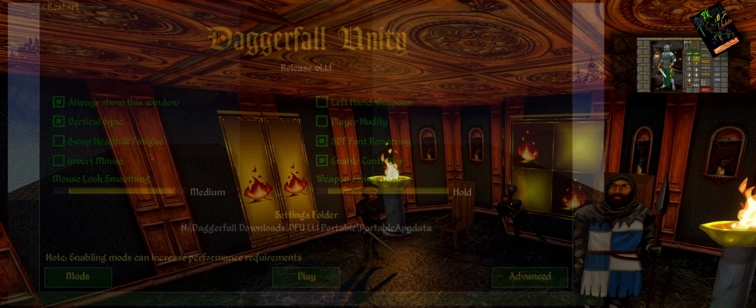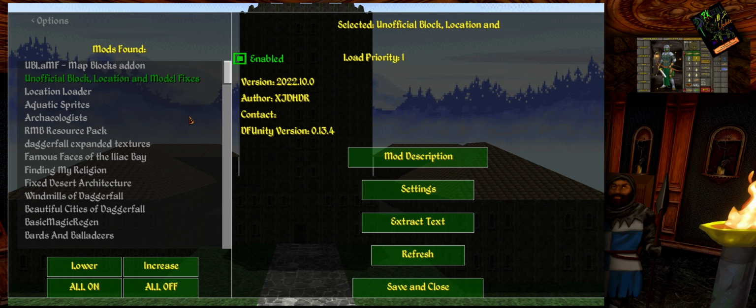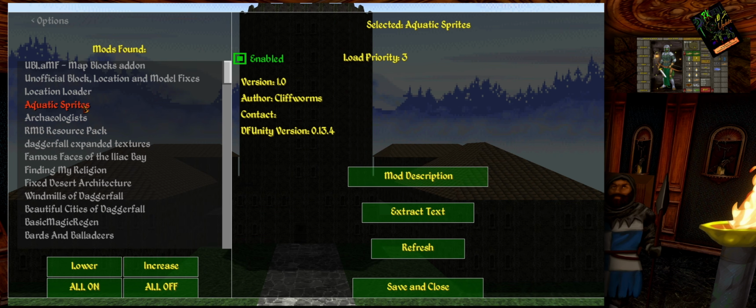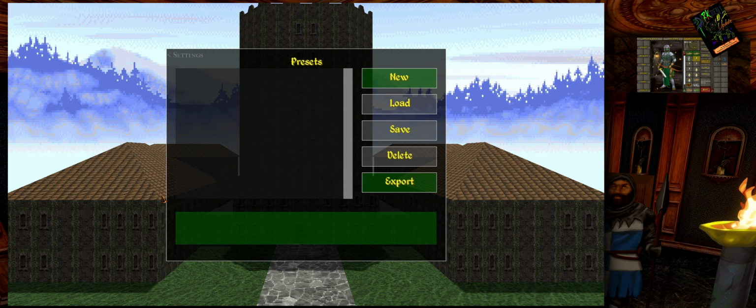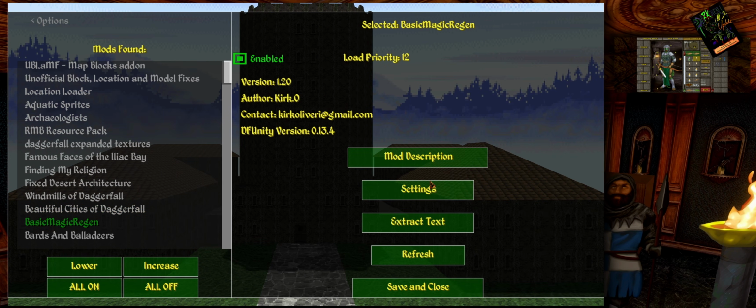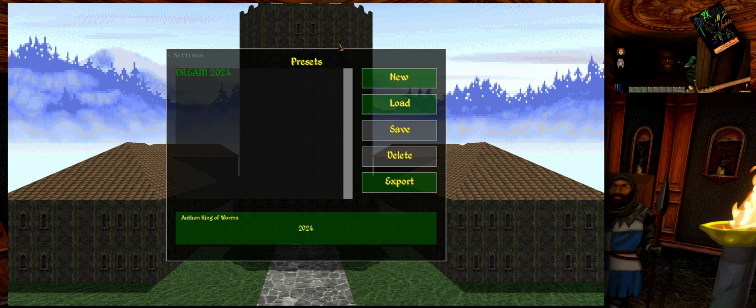Now we open Daggerfall Unity again and navigate to the Mods section. I have included presets for a number of mods in this collection. This part is pretty straightforward, and we're going to select each mod and see if it has the settings option available. If so, click it, go to the top right, click Presets, and we'll see if there are any available.